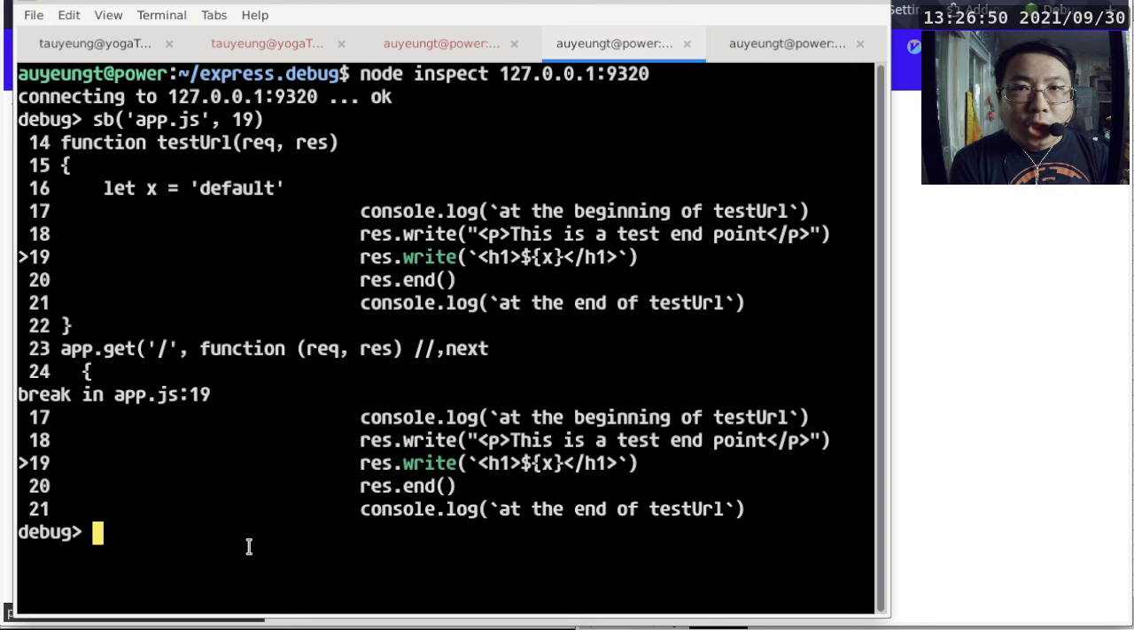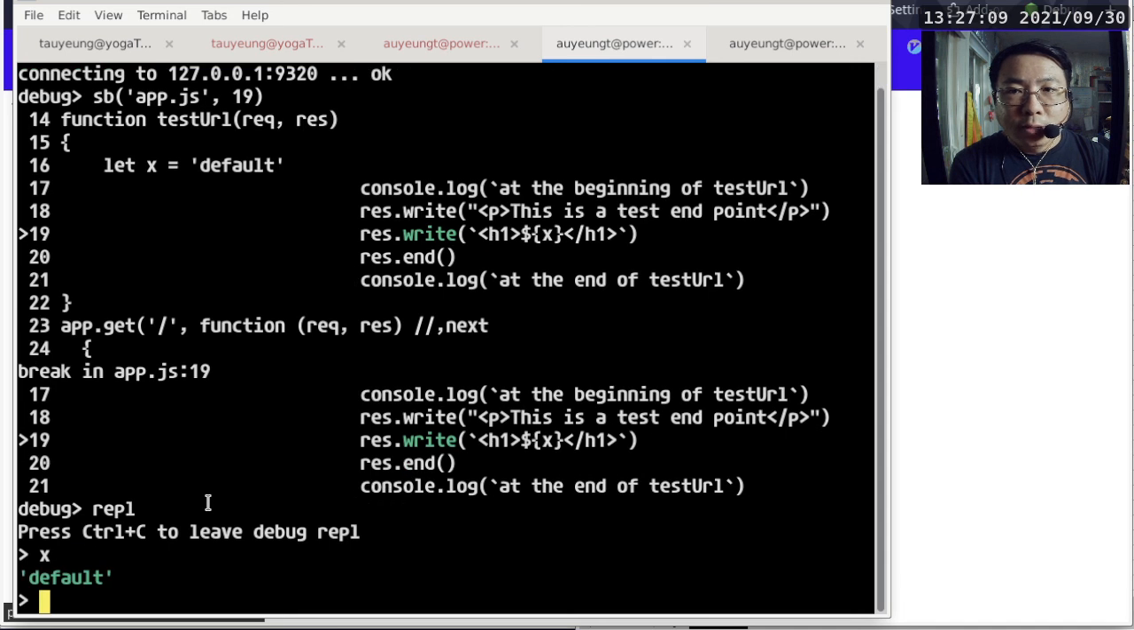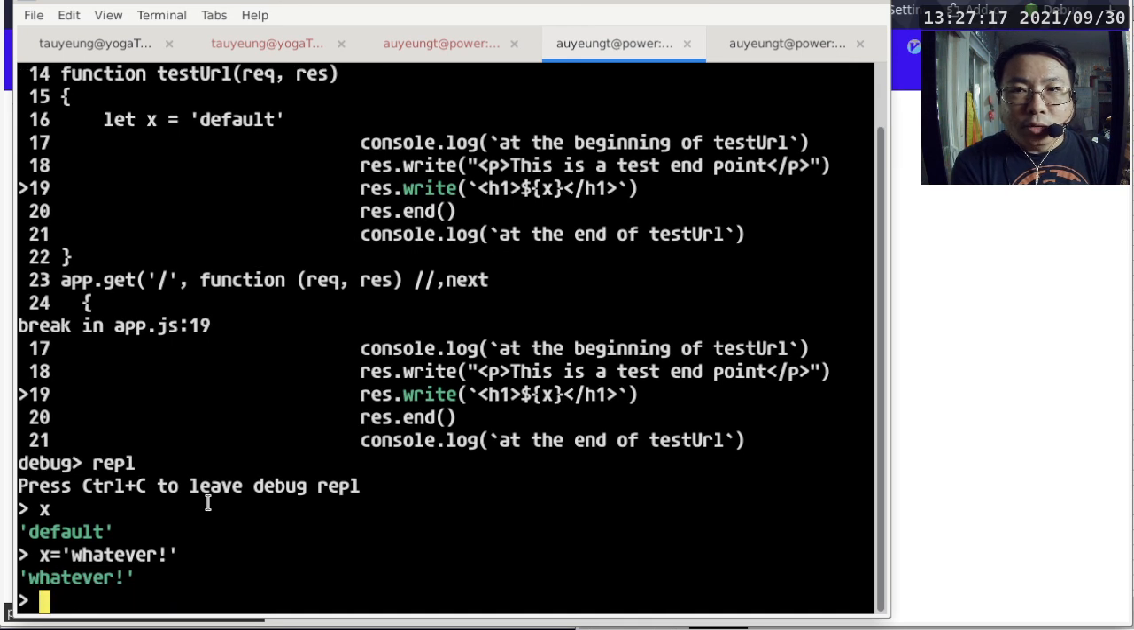So this is where we can change the value of x. And the way we do that is we start with REPL. So we can now evaluate expressions. So press the enter key, and it also prints the message of how to get out of REPL. So now the first thing we do is we just say, show me what is x. X is the string of default. Let's go ahead and change it to whatever, with an exclamation point. Press the enter key. So now that we have changed the value of x, I can get out of REPL, evaluating the expression. So Control C will get me out, and then I can press C and then the enter key to continue execution.